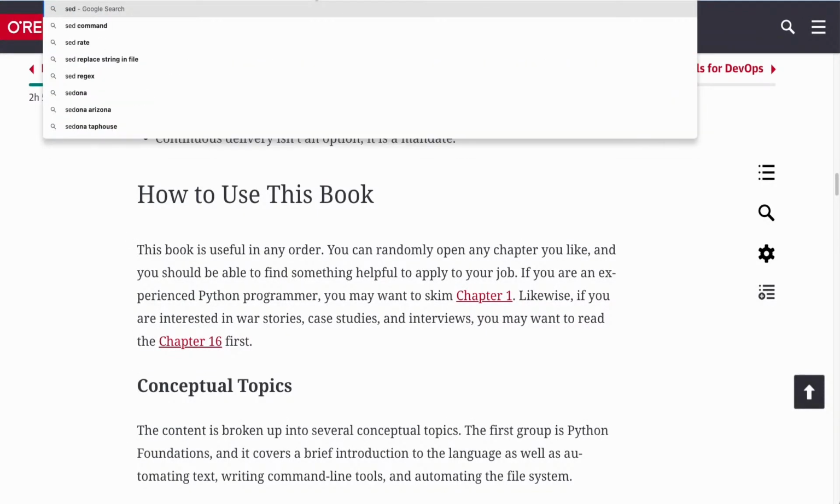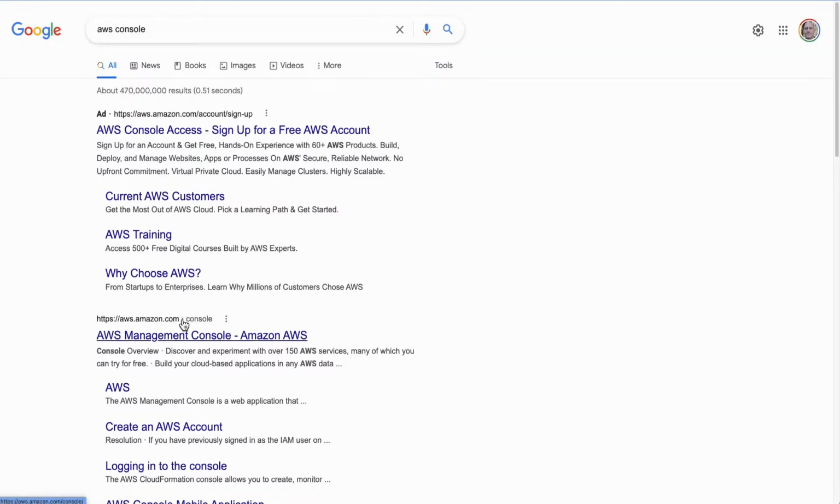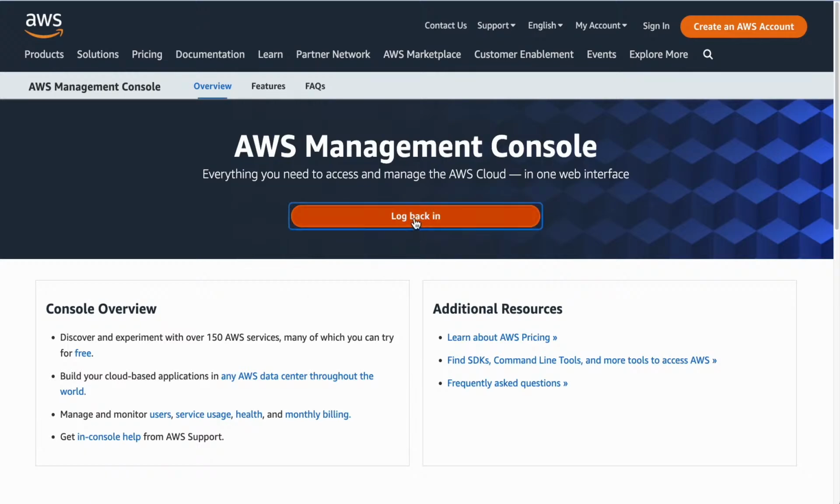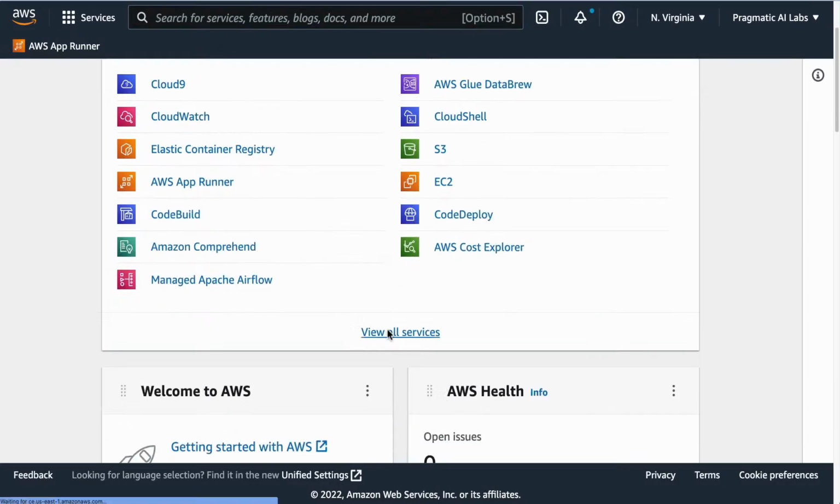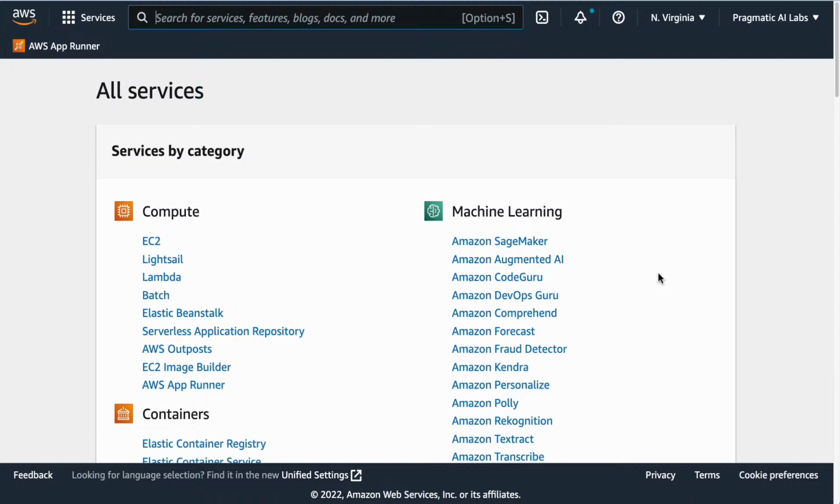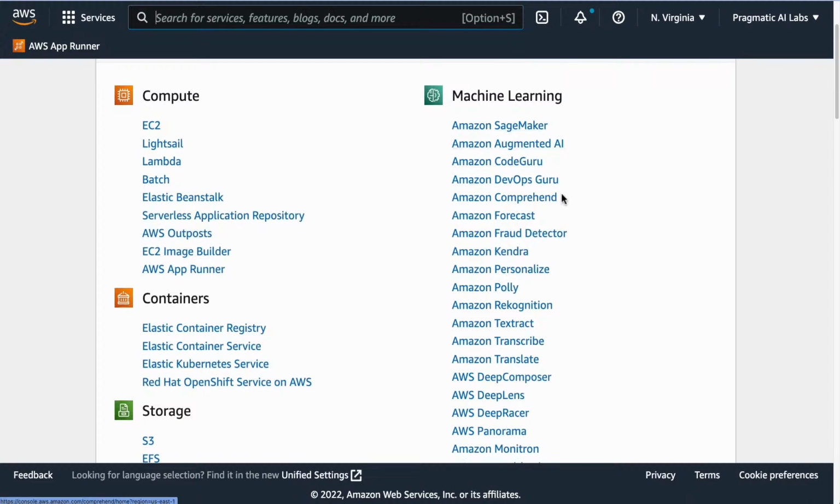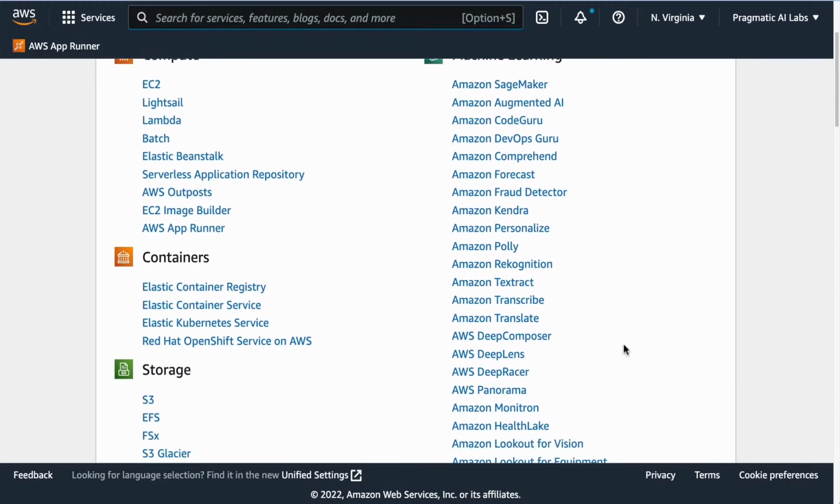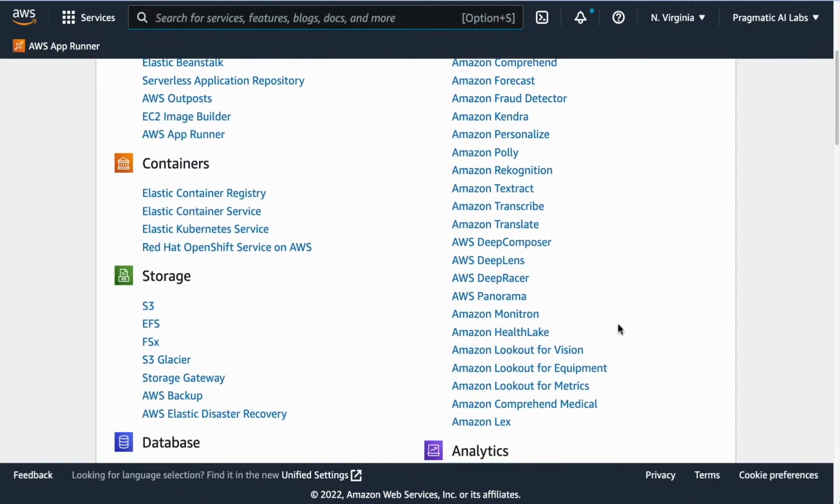Well, let's go to AWS AI. Let's go to the console. This is how to find out services on AWS. You log in. And then if you just go to view all services here, we can look by category, and we could just find different services that we want to play with. Like, okay, we got SageMaker, we got Forecast, we got Transcribe, all kinds of cool services.